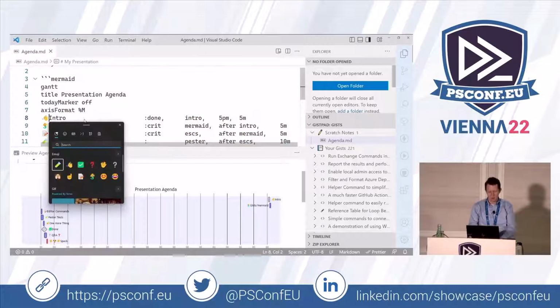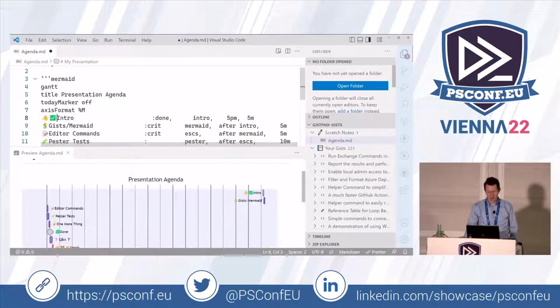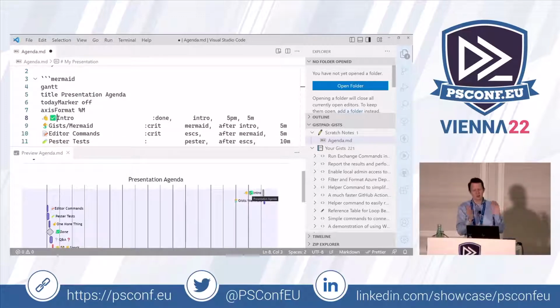If you don't know this, you can press Windows period and get a whole bunch of lists of different emojis you can just stick in there and they'll just show up. And so this is just a great tool for doing those kind of actions.